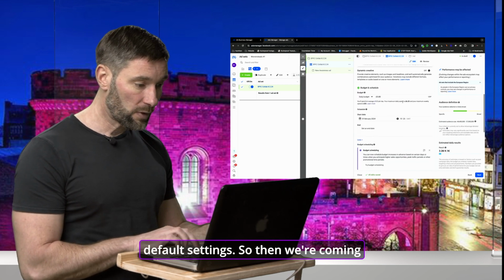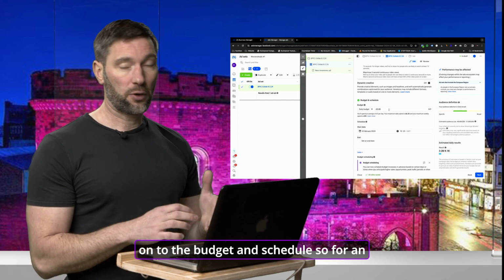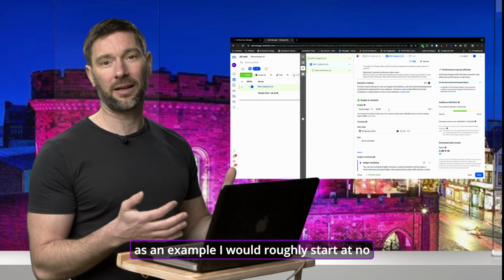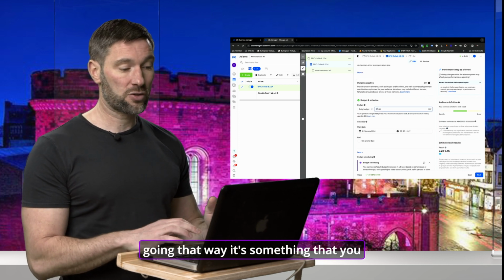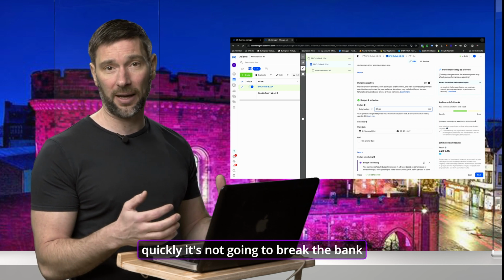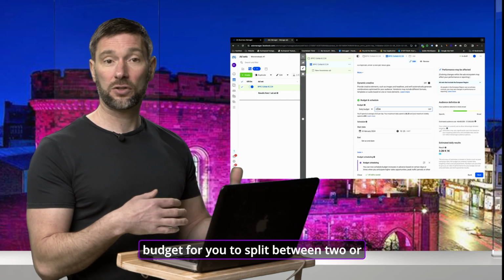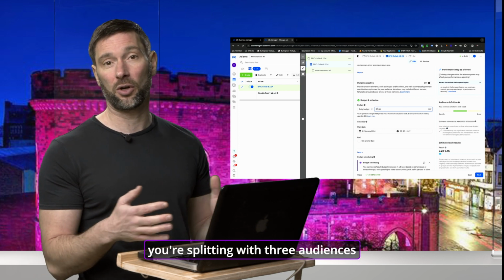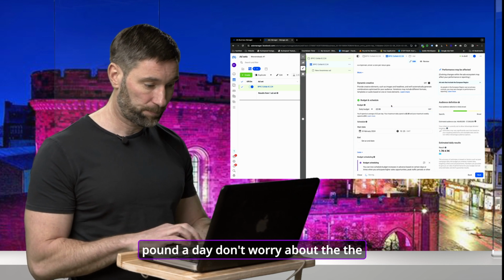So then we're coming on to the budget and schedule. For an awareness campaign, I'm only using this as an example, I would roughly start at no more than £2 a day to get going. That way, it's something that you can look at scaling quite quickly. It's not going to break the bank massively, but it gives you enough budget for you to split between 2 or 3 audiences, potentially only 2. If you're splitting with 3 audiences, maybe £3. So let's go for £2 a day.